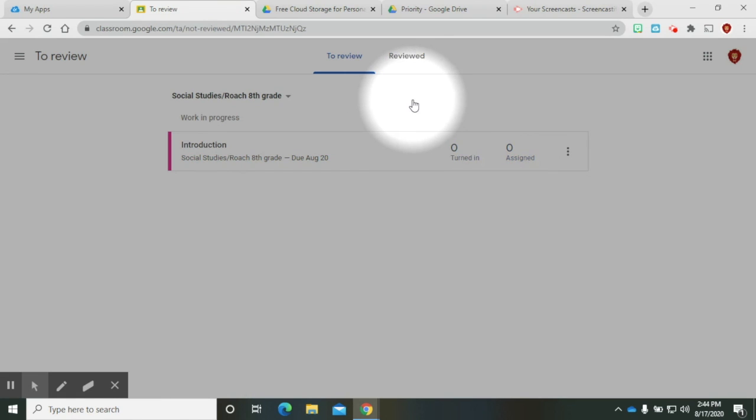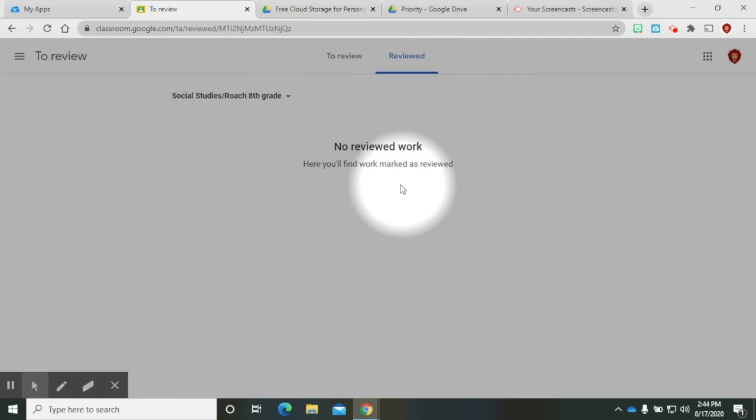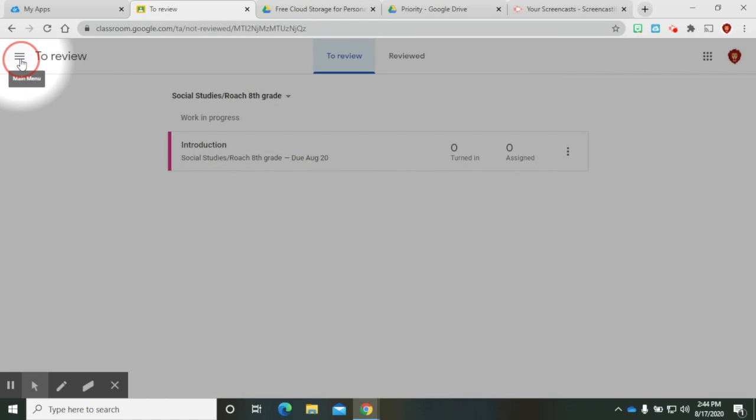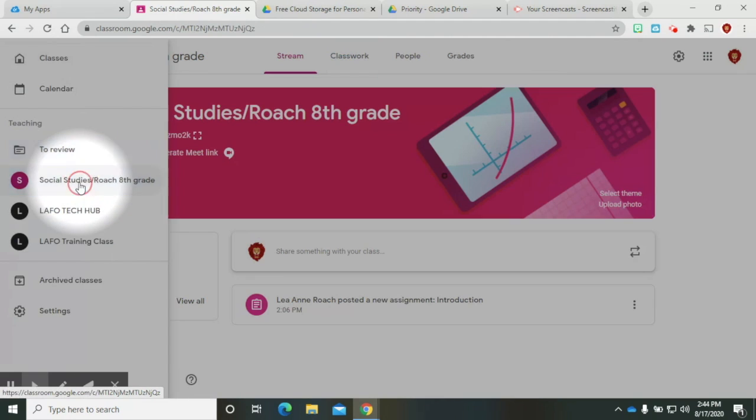If you had already submitted an assignment and you want to see if your teacher reviewed it, you could click review over here and you would see those assignments right there. Remember, you can always come over here to the three bars and go back to the class right there.